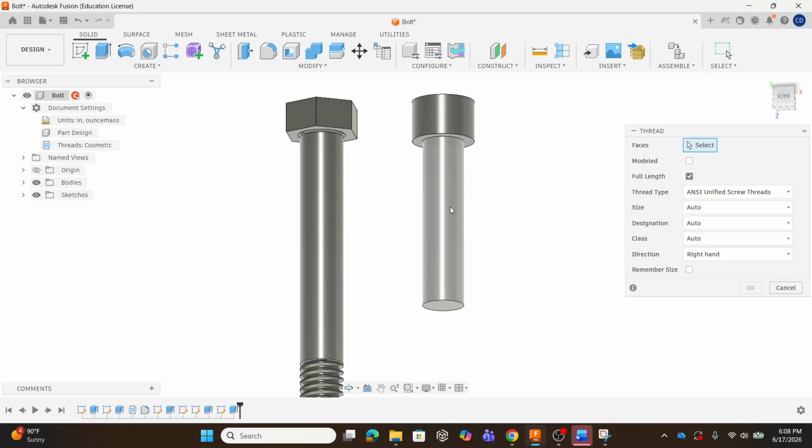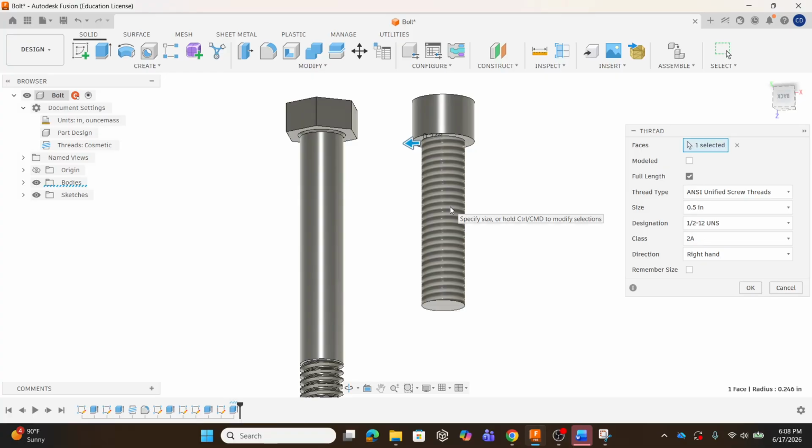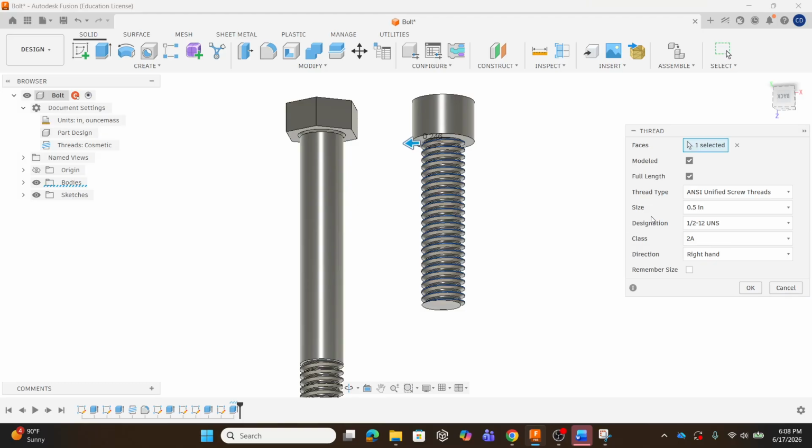and then click this shank right here. And I'm going to turn on model just so you can kind of see what's going on. And notice that it picked up a 1/2 by 12. Because we're in inches, it thinks that this is roughly a 1/2 inch shaft, but that's not what I want. I want a metric shaft. It's supposed to be M12 by 1.75.